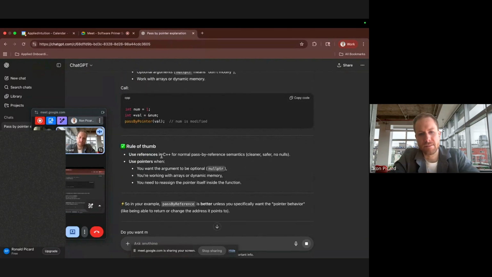Or dynamically allocate. I want the meta theme though. Use references. Use pointers when you want the argument to be optional, a null pointer, which you don't know what that is. Could be working with arrays and dynamic memory, or you need to reassign a pointer inside the function. So that's one key theme: if you need to change that pointer to point to a different piece of memory address in the function, then you would use a pointer. You're working with arrays and dynamic memory.